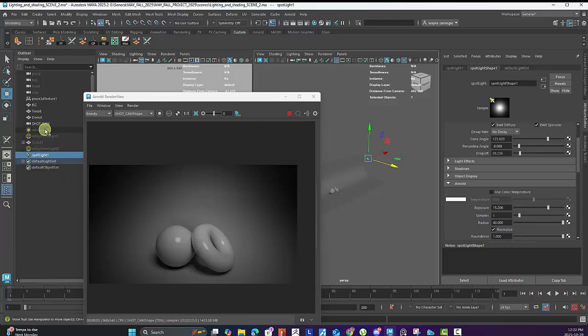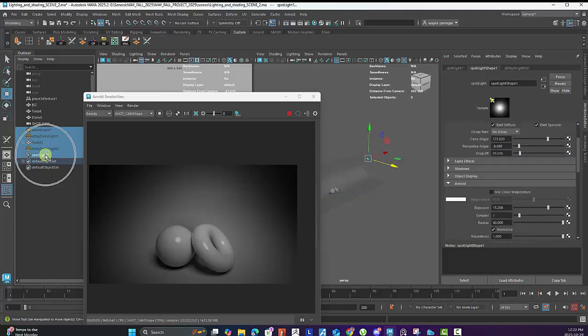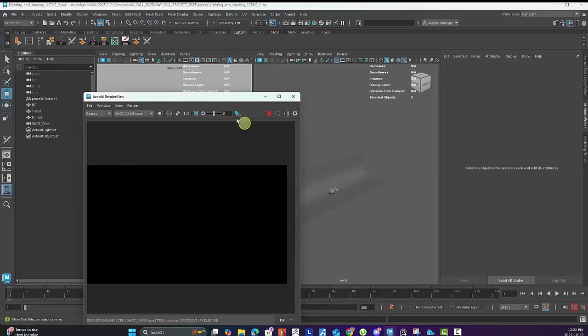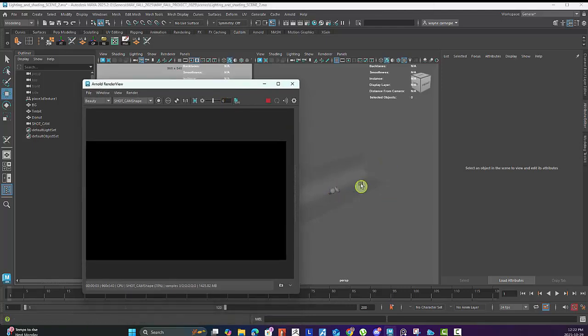So I'm going to select all the lights that I just created, and I'm just going to delete them. And the reason why I'm deleting them is because I want to do something called a 3-point lighting setup. So I just explained all the lights. Now I'm going to explain how to light a 3-point lighting setup. Okay. So what's a 3-point lighting setup?